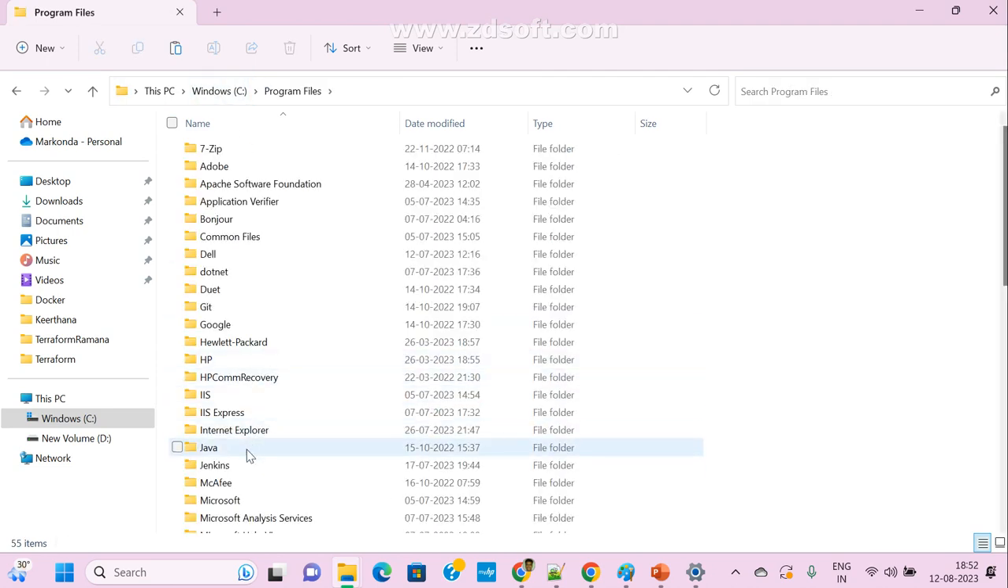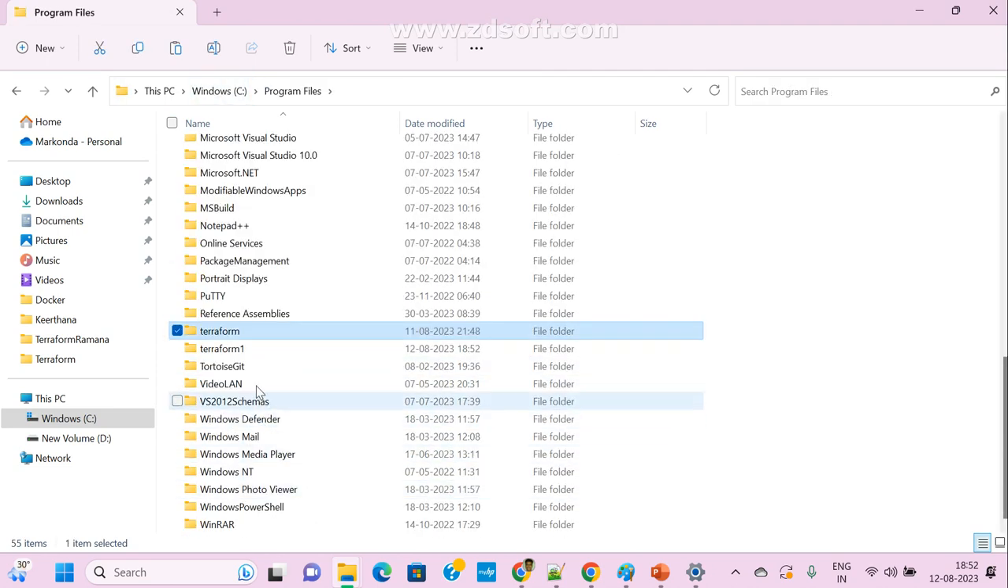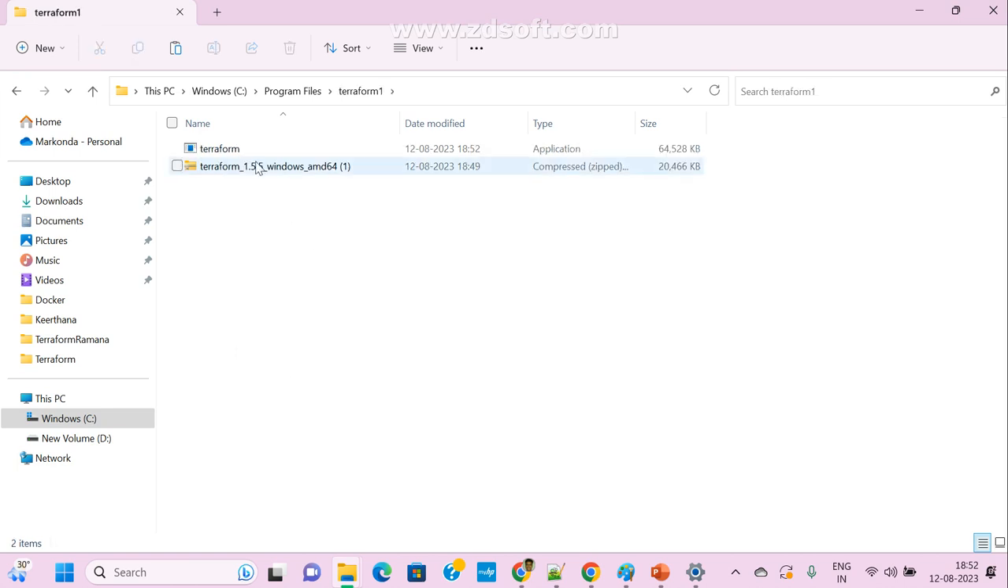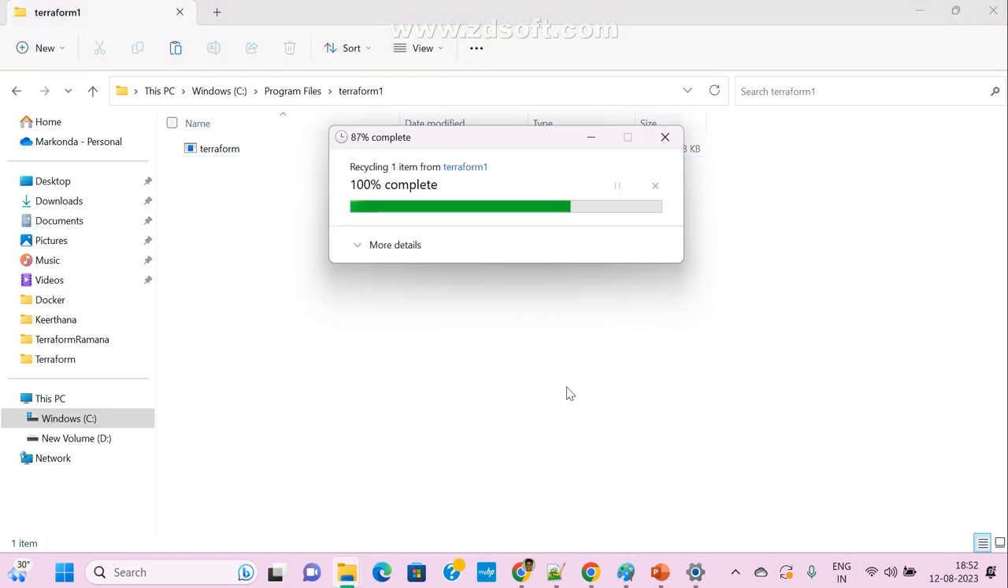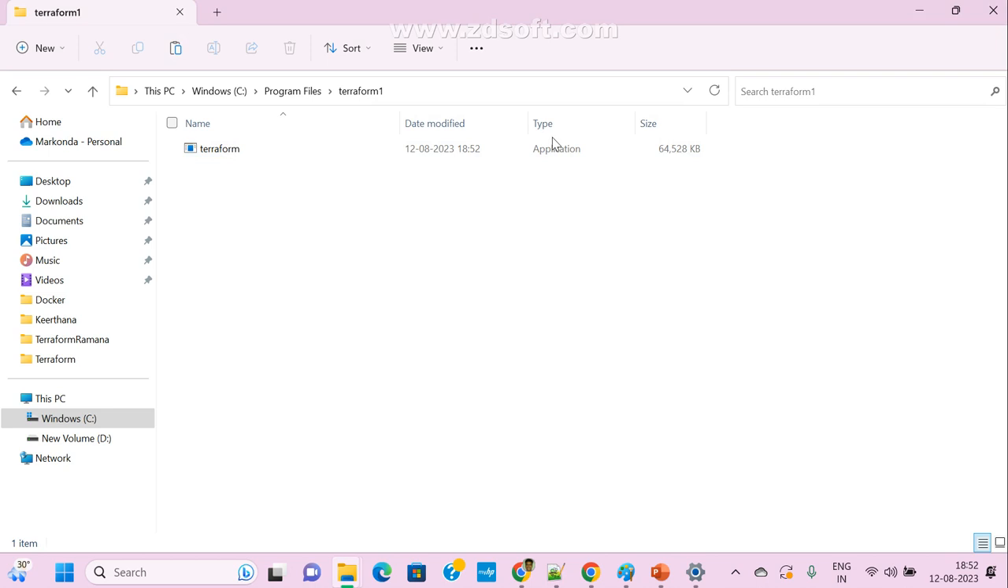Now go to Program Files, go to Terraform, and this is the zip file. Now no need, right? If you want, we can keep it here. Now I deleted it. Once you extract, this is your application file, guys. This is your exe file. That's it. Now you have to set this path in the environment variable.